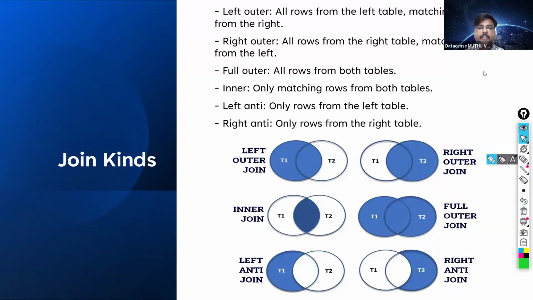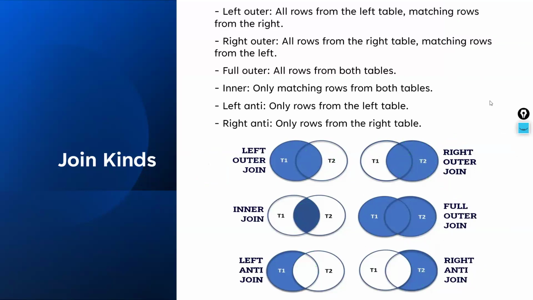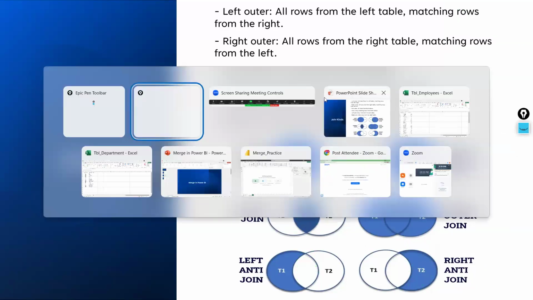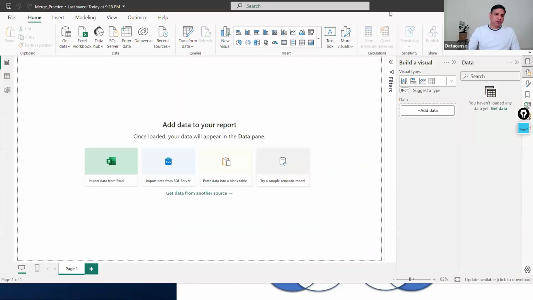Is that clear? Anybody having a doubt? No, it's fine. It's clear. Okay, Muthu, let me demonstrate it. Thank you. Sure, sir.